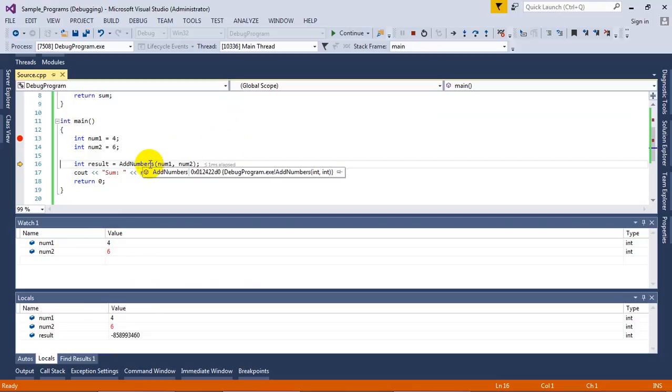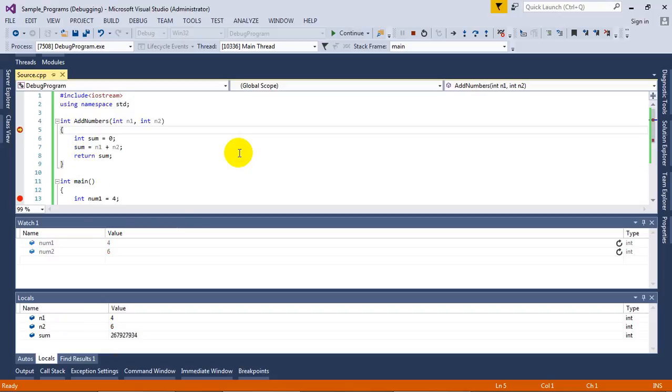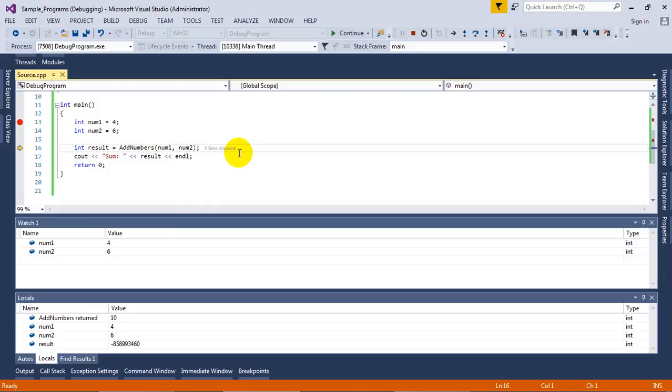Once you execute this line, it will change the value of result. It should save 10 into result. Here you can see 10, which is the currently changed value. The latest updated value will be displayed in red. So this is how we can make use of the Watch window and Locals window to monitor your variables.